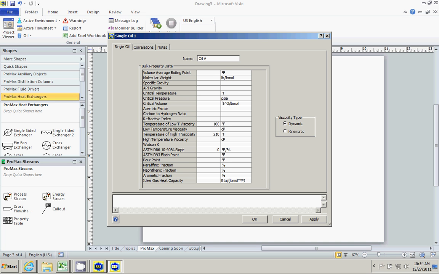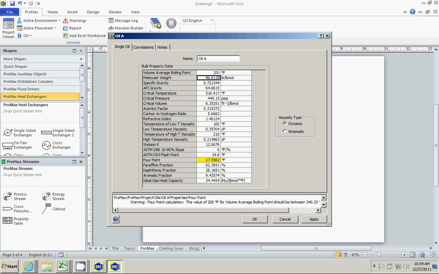Okay, and where it says the bulk property data, you're going to give it either the volume average boiling point, say we use 200, and ProMax will calculate the other values. Okay, these are all calculated based on correlations in ProMax. Okay, so we gave it the volume average boiling point. That's one way to define it.